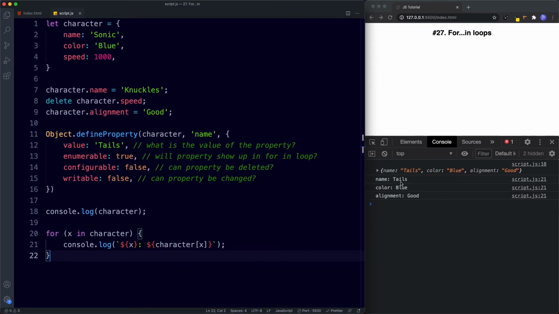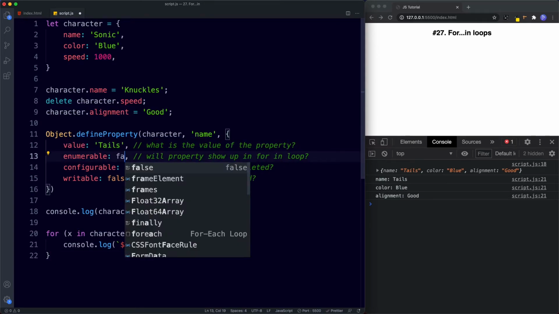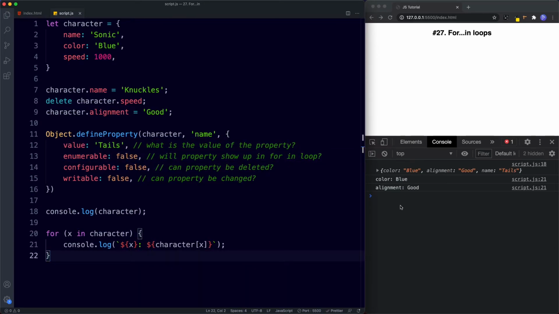We've got name: Tails, color: blue, and alignment: good. Notice also the name change of Tails. Let's go ahead and set enumerable to false now, and let's see what happens. And let's save. And here we can see, since enumerable is set to false on the name property, name does not show up in the for-in loop. So once again, when we say the for-in loop iterates over enumerable properties of an object, we mean a property that has its enumerable attribute set to true.